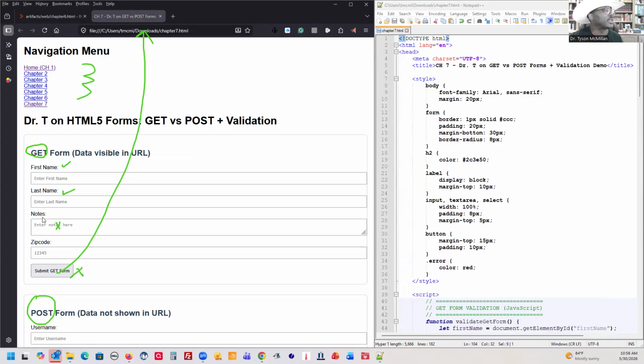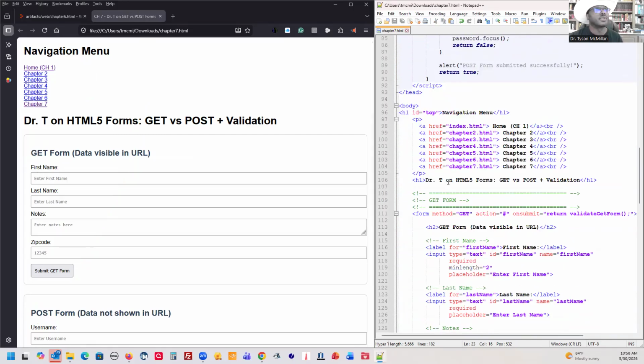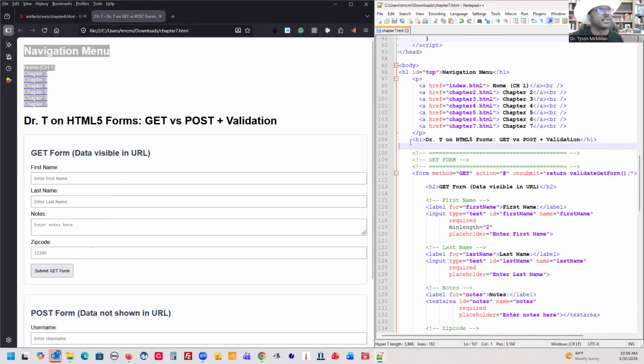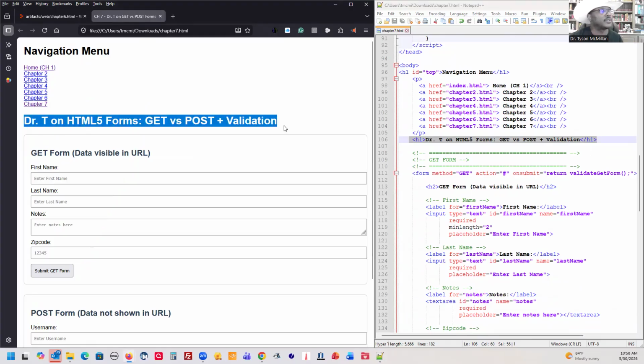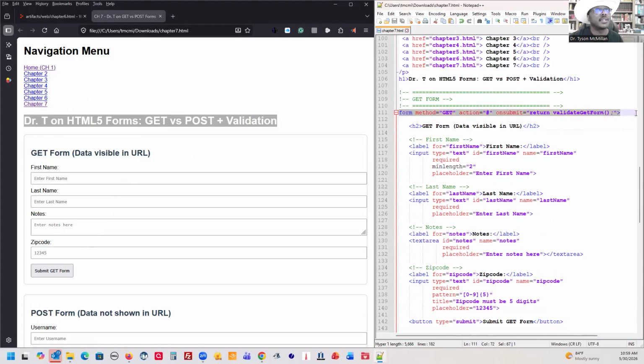Let's clear up a few of our markings, okay? As we go out to our code, let's take a look here. Our standard menu, this becomes this, okay? We're here at the H1, Dr. T on this HTML5 forms. Okay, that becomes this. Here, form method equals get, return validate get form, that calls the JavaScript, which we'll talk about here in a few moments. JavaScript validates to make sure that the field data is proper, okay?